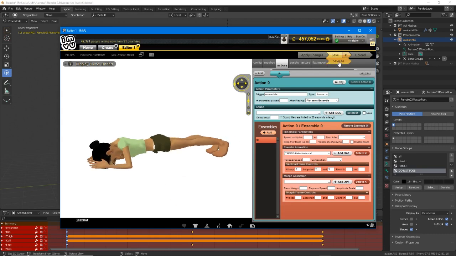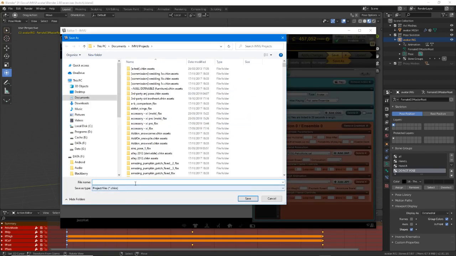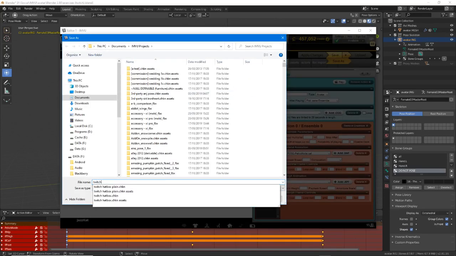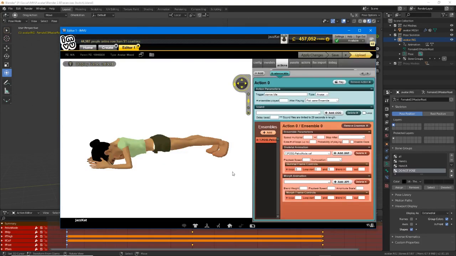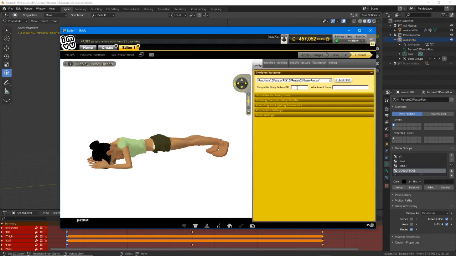So all you need to do then is save that and then upload to the catalogue. What you may also need to do in the config tab is set whether this is for male or female avatar. So that's 80 for female, comma 191 for male.